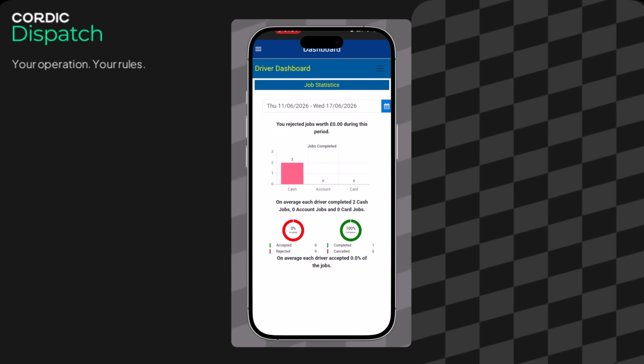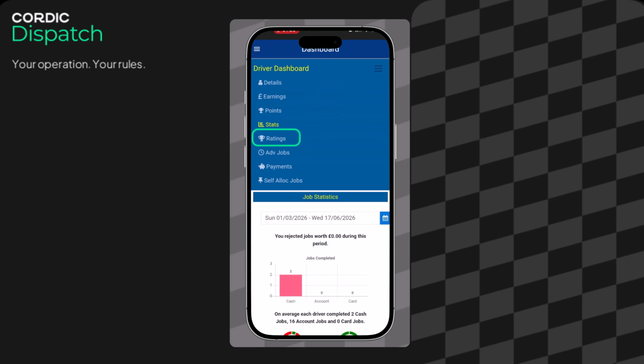Stats, your job statistics, is your performance over whatever dates you choose. It shows the value of any jobs you turned down, a chart of the jobs you completed split by cash, account and card, and 2 dials. Your acceptance rate, and your total jobs split into completed and cancelled. It also compares you to the rest of the fleet, showing the average jobs completed and the average acceptance rate per driver.